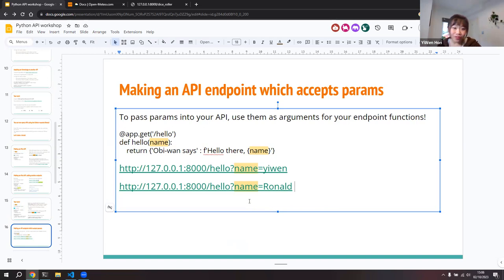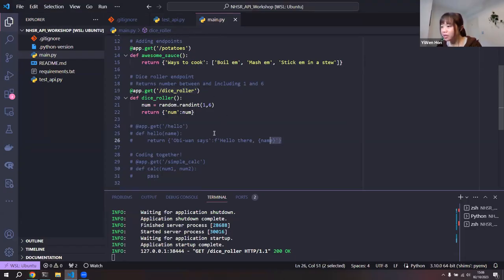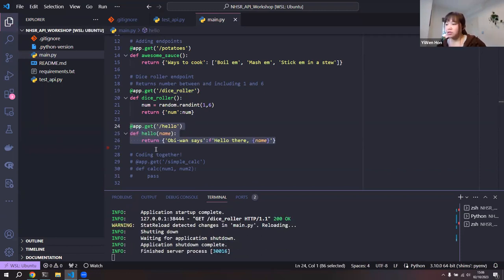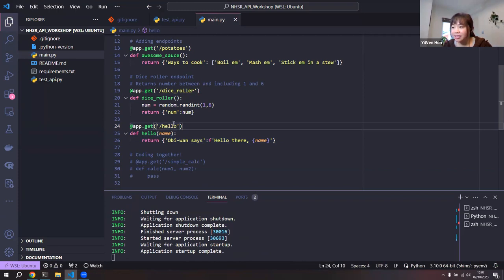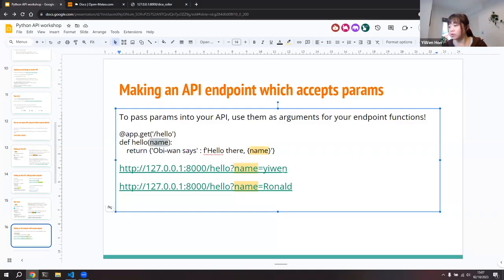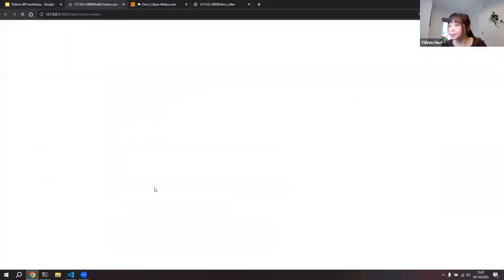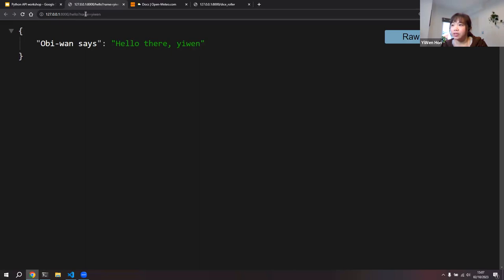So that's how you make it more flexible for your users. You put different arguments into the function that's part of your API. So let's have a look at what's happening here. app.get, another simple .get, hello endpoint. And this time it's going to take a name argument as well. I'm going to return a dictionary, where the key is the one says, and then the value is hello there, and I'm going to insert that name. So let's have a look at what that would look like with my name. That's what that would look like with name equals UN, and you can put in any old name.